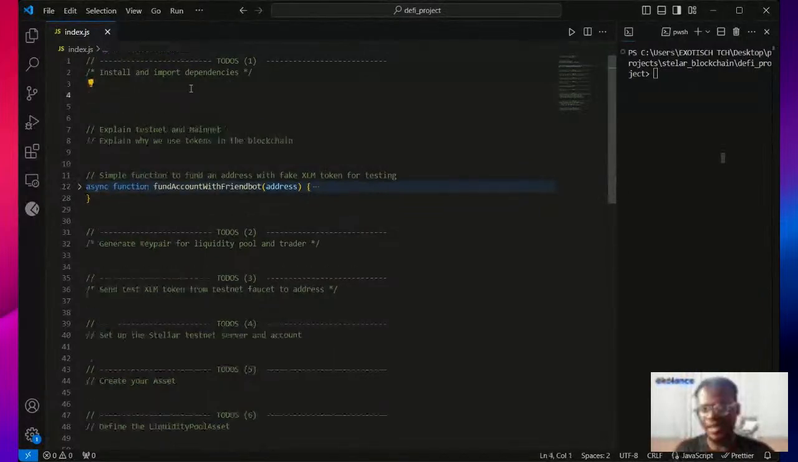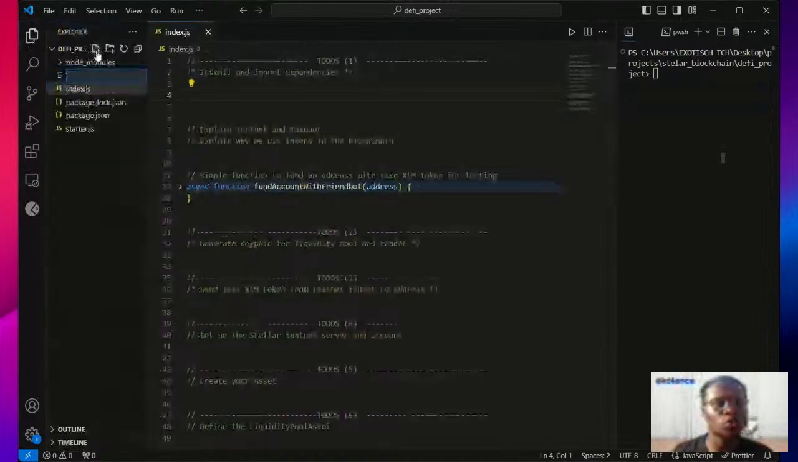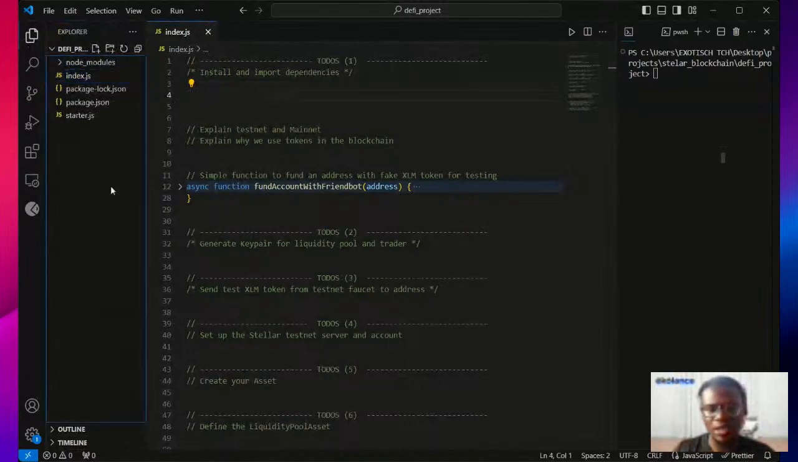First thing we're going to do is to open your code editor. Once your code editor is open, you can just go ahead and create a new file. Depending on the code editor you're using, I'm using VS Code, you can name the file anything you want to name it, so you can be able to navigate around. So I've already created an index.js.